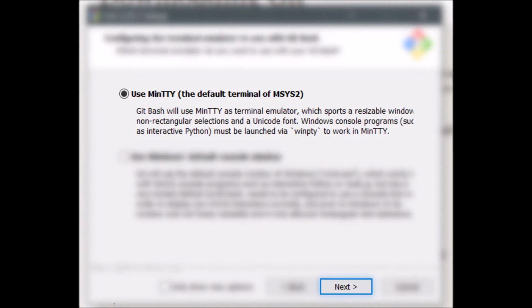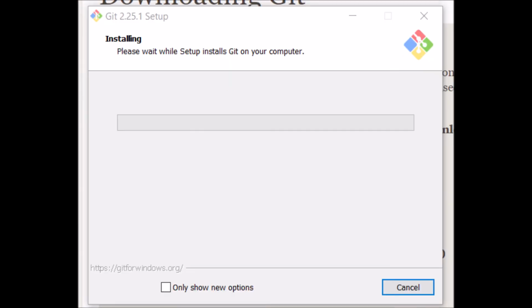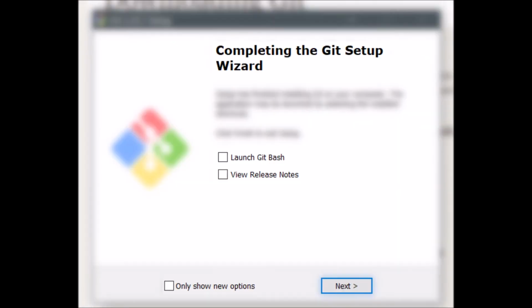Git Bash is actually the program that has the console that we use Git in. Then on this page, we'll check enable file system caching, check enable Git credential manager, but uncheck enable symbolic links, and then click install. Once that installs, make sure to uncheck all of these checkboxes: uncheck launch Git Bash, uncheck view release notes, and uncheck only show new options. Then click next. So now to our third step, which is creating a repository on our computer.